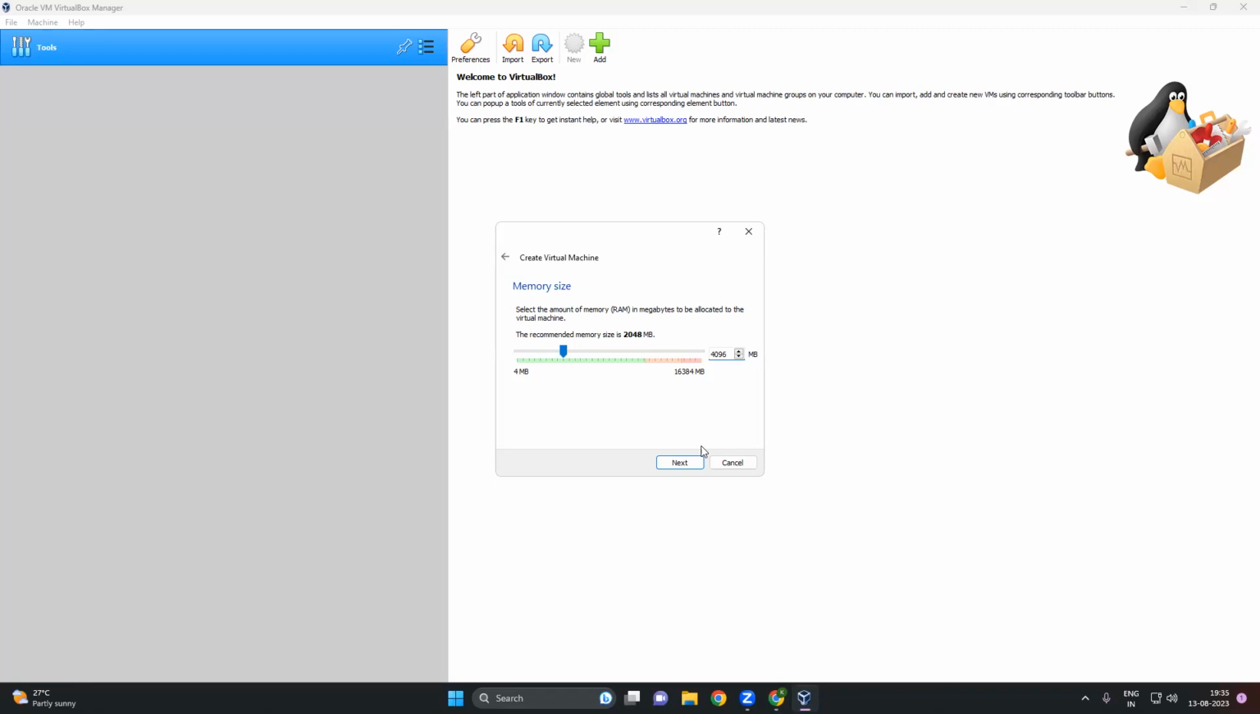So if you have 8 GB RAM, allocate 2 GB, guys. That is enough. If you have 16 GB, allocate 4 GB. If you allocate 4 GB, it will be somewhat faster. Okay, so now we have allocated RAM also.